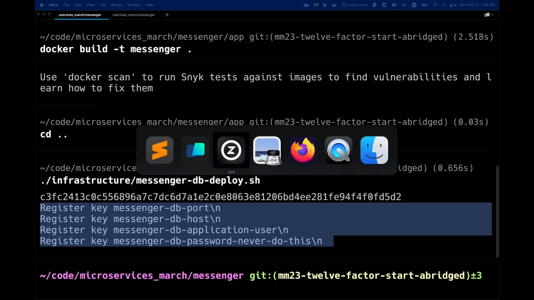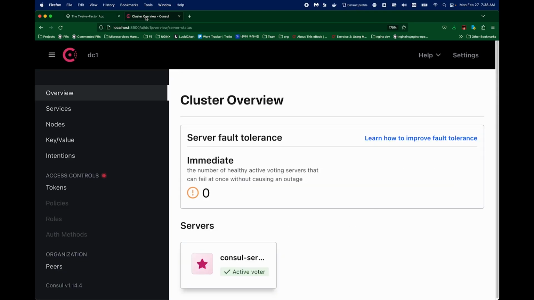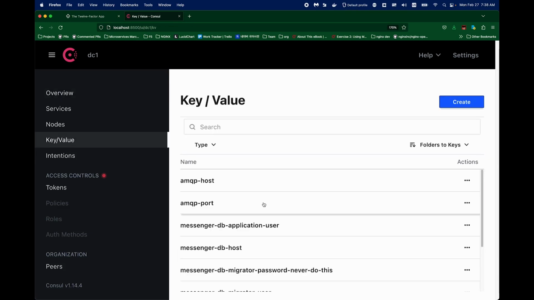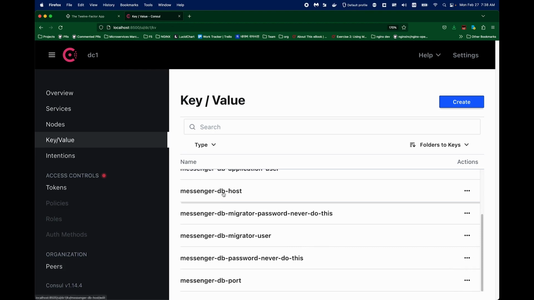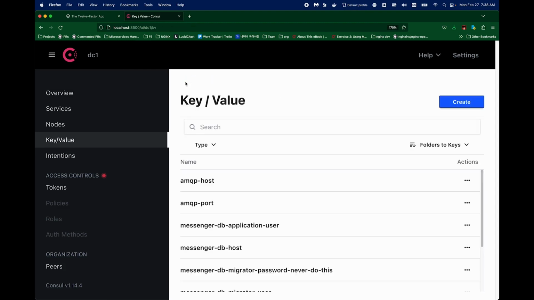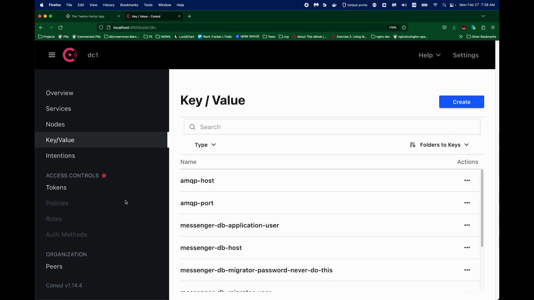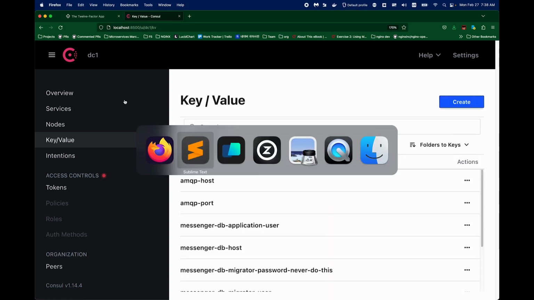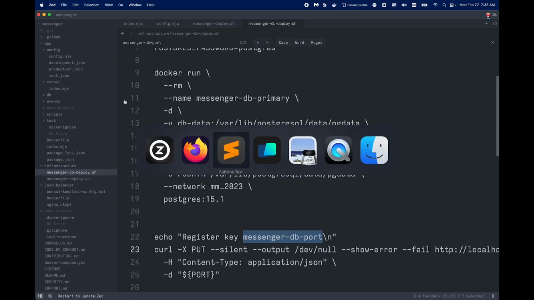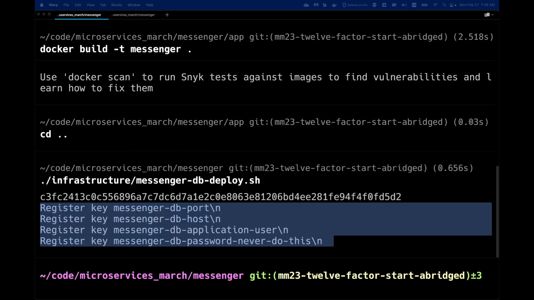And then we can take a quick look at the Consul key value store before moving on. The UI for Consul is over here at localhost 8500, and if we go to key value, we can see that now we've got the database DB host, we've got the DB port that we talked about earlier, and those values are all saved in the key value store for the Messenger application to come up and ask for. So now let's deploy our Messenger application using the deploy script that we wrote.